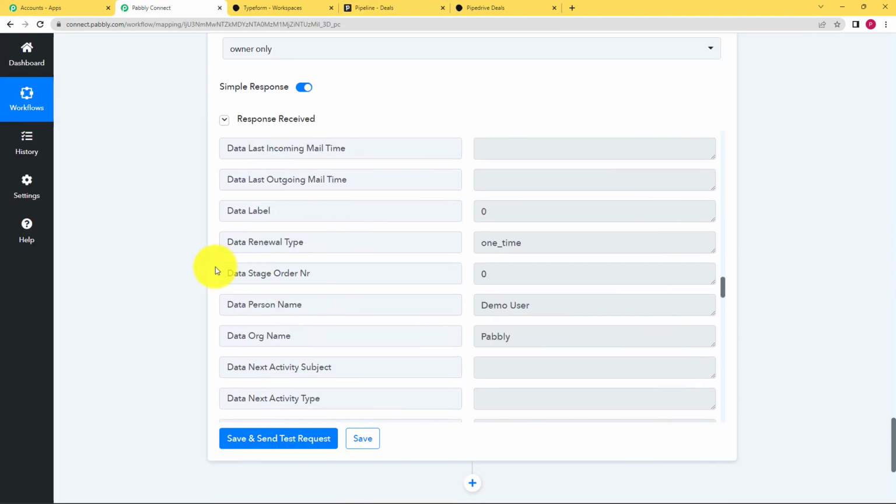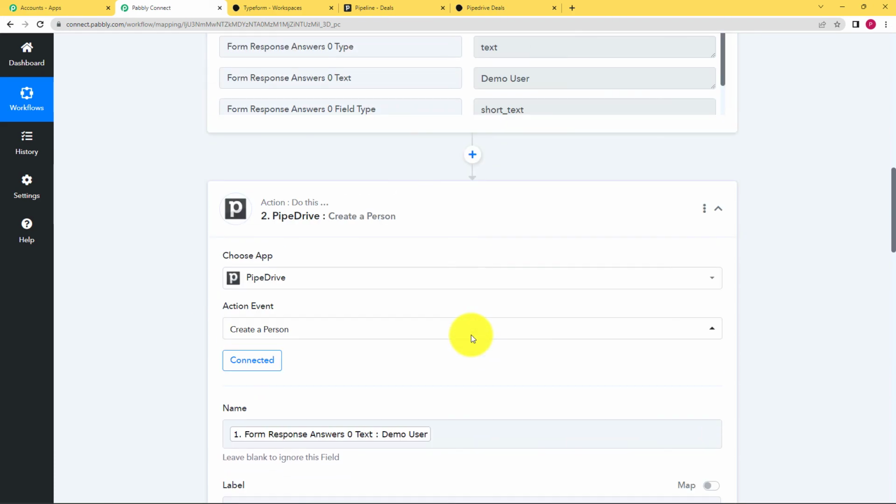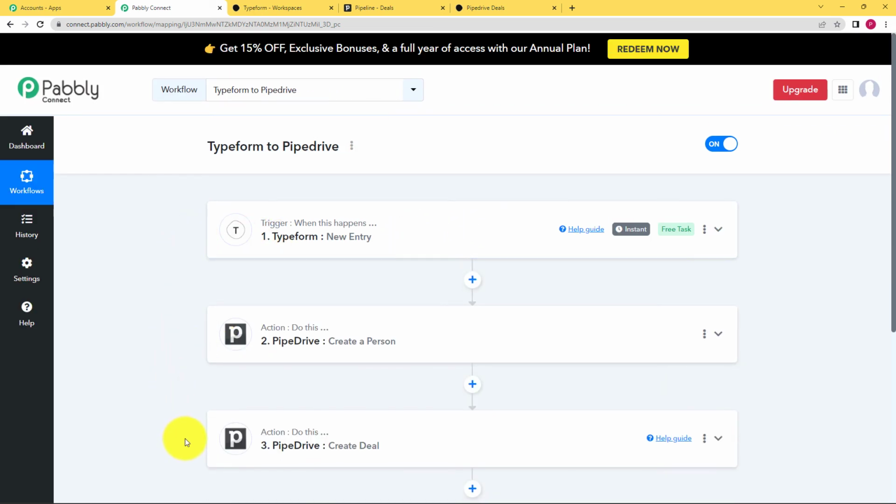So let us do a little recap of what we did. Let me just close all the tabs to make it easier for you to understand. So this was the whole workflow in 3 steps. The first was the trigger application, that was Typeform. So you gave the event as new entry. Like anybody who submitted a new form in Typeform will be forwarded to Pipedrive for creating a new deal. But before creating a deal, Pipedrive is supposed to have a person of that same ID. So our next step is going to be to create a person in Pipedrive.